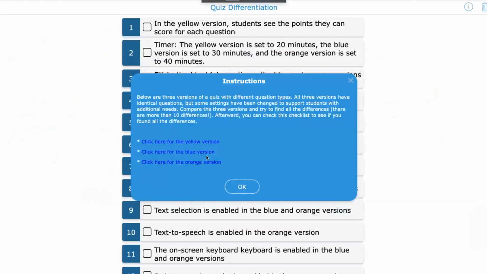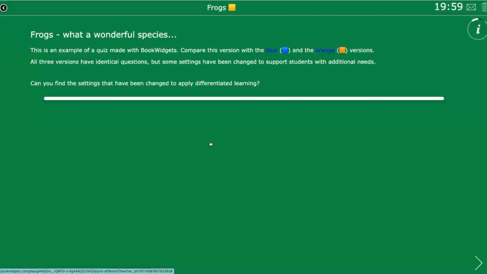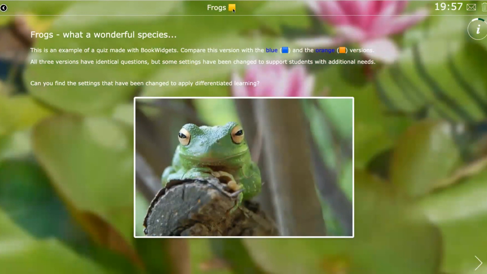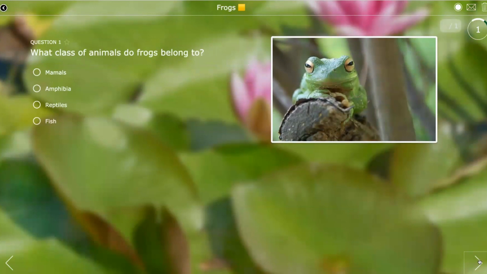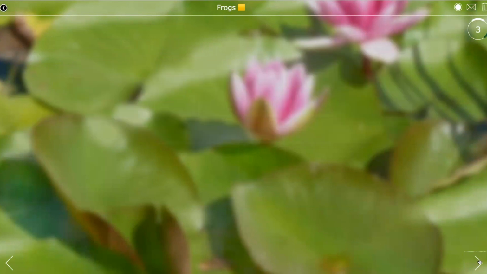This checklist widget is going to show, in the instructions, it has a link to 3 different quizzes. So we have a yellow version, a blue version, and an orange version. And as we open up each one, here I have the emoji up in the top of the title, so that we know that this is the yellow version. And the students will navigate through the quiz, answering the questions, okay?